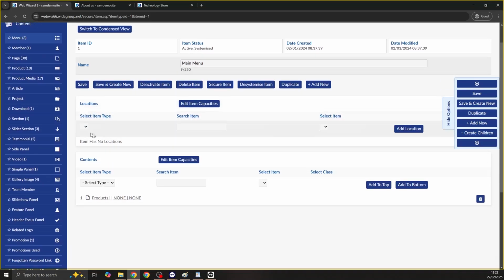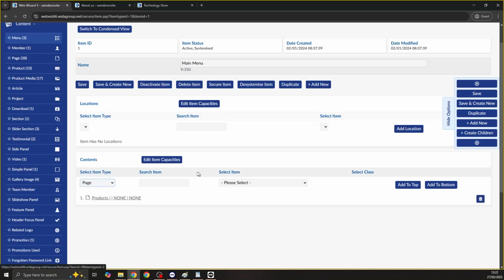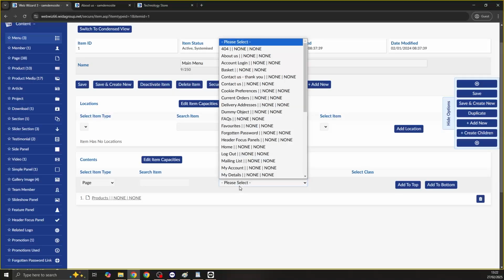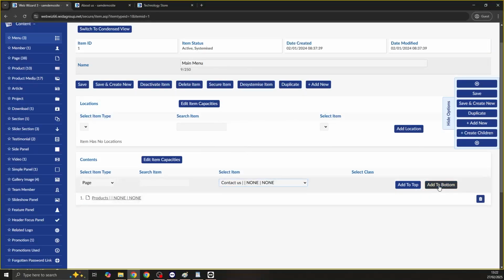And now we want to look for our locations and contents. Within the contents, we can see we have one page located to this menu called Products. If I wanted to add another page, I would simply click Select Type, Page, and then I have the option of either searching in this box or just selecting an item from the list. I'm going to select our Contact Us page and then press Add to Bottom, which will put it to the bottom of the list.